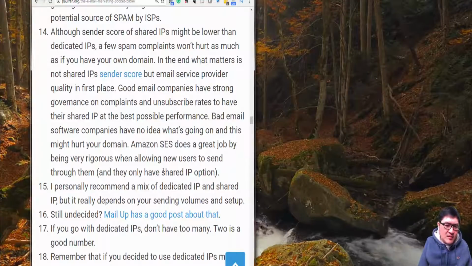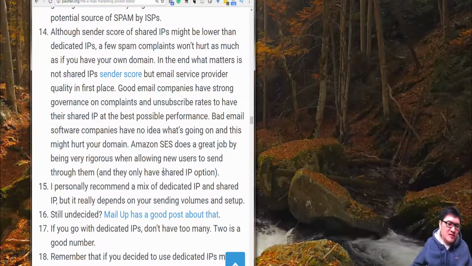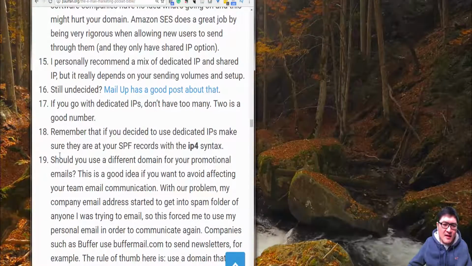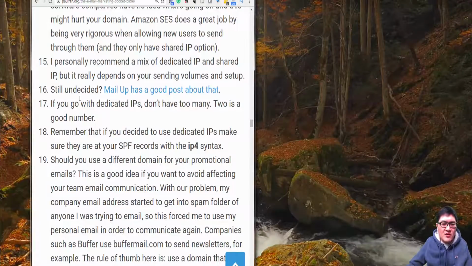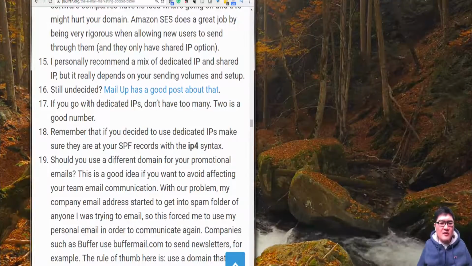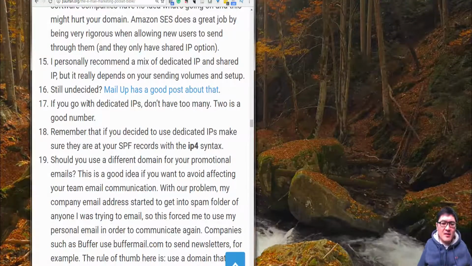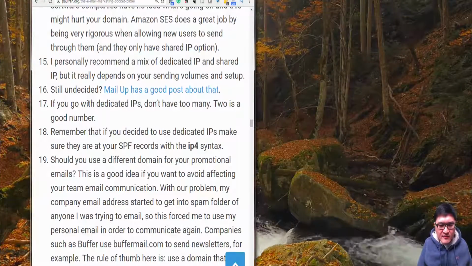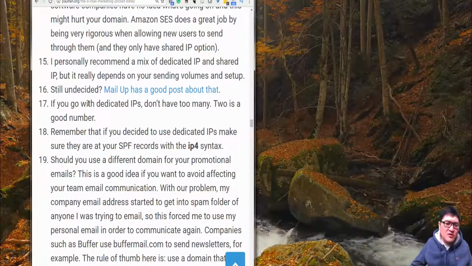So I personally recommend a mix of dedicated IP and shared IP, but it really depends on your sending volume and setup. Still undecided? MailUp has a good post about that. And if you go with dedicated IPs, don't have too many. Two is good to go. Remember that if you decide to use dedicated IPs, make sure they are added to your SPF record with IP4 syntax.